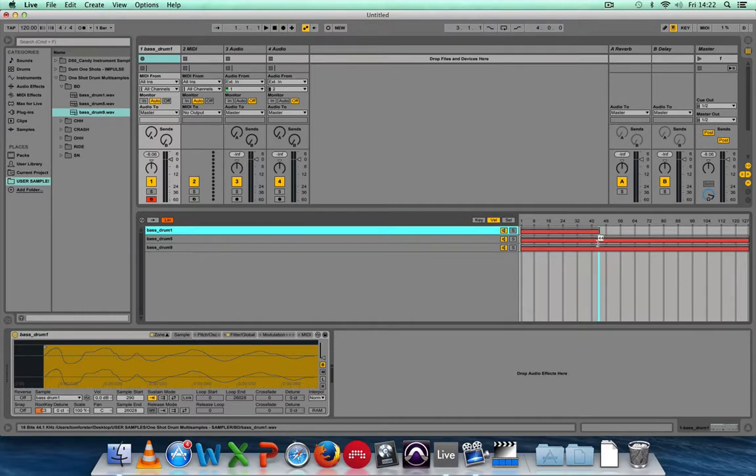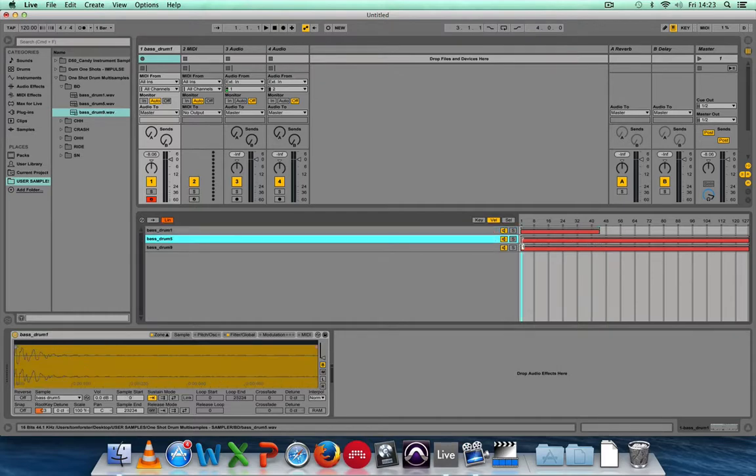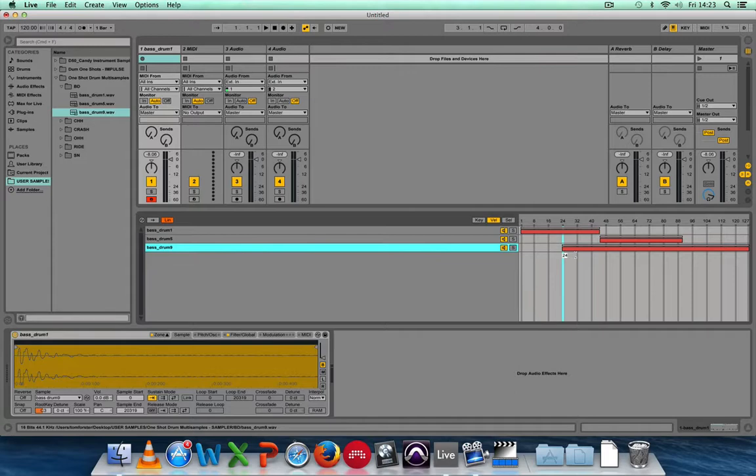So 0 to 44 for the low velocity hit, from 45 up to 90, and then for the high velocity bass drum 9 from 91 all the way up to 127. And it's important to make sure that the numbers end and start consecutively and don't overlap.